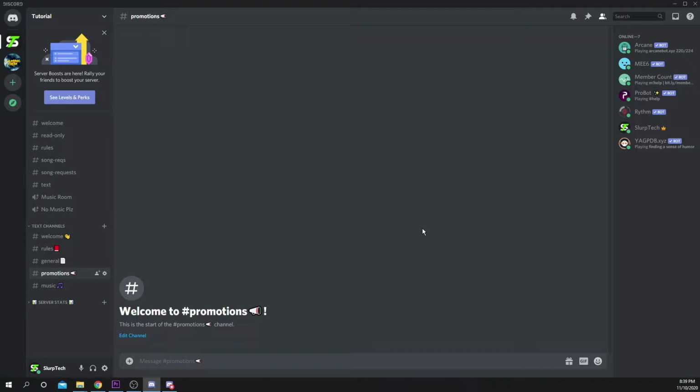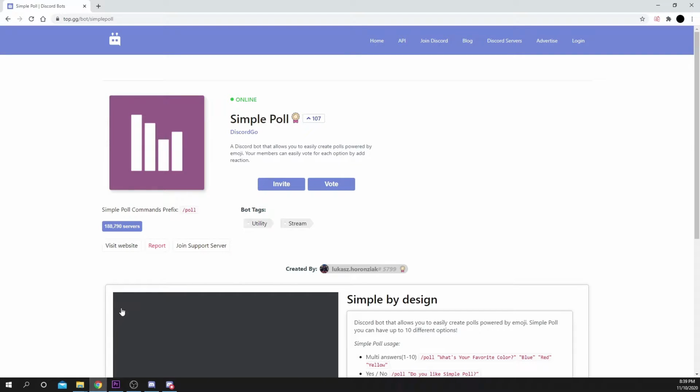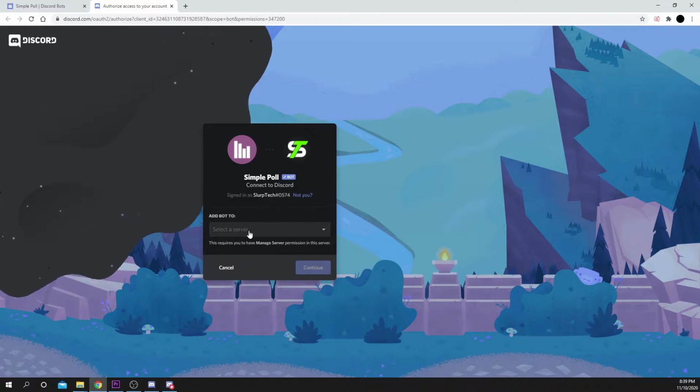This tutorial will teach you how to make a poll on Discord. Start by heading to the Simple Poll Discord bot page. A link will be provided below. Press the Invite button. You may need to sign into your Discord account.